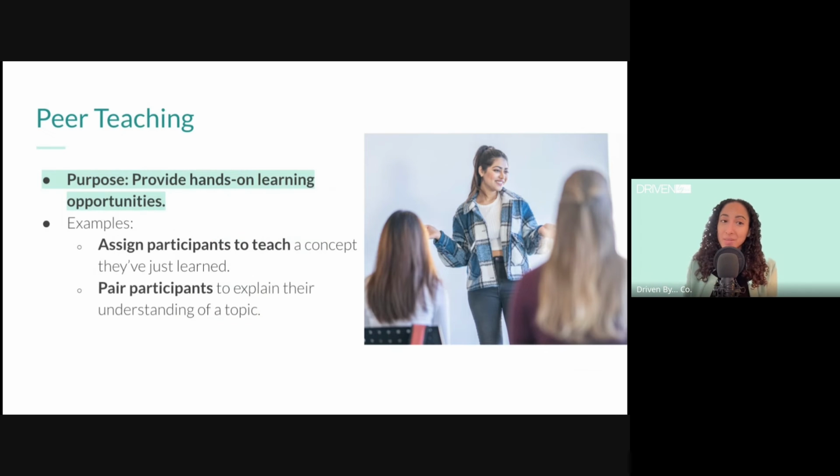For this reason, peer teaching is one of the best ways to solidify learning while engaging your participants. You can try assigning participants to teach a concept that they've learned to their peers, or even pairing participants to explain their understandings to one another. This encourages participants to organize their thoughts about a topic in order to explain it in a way that someone else can understand.